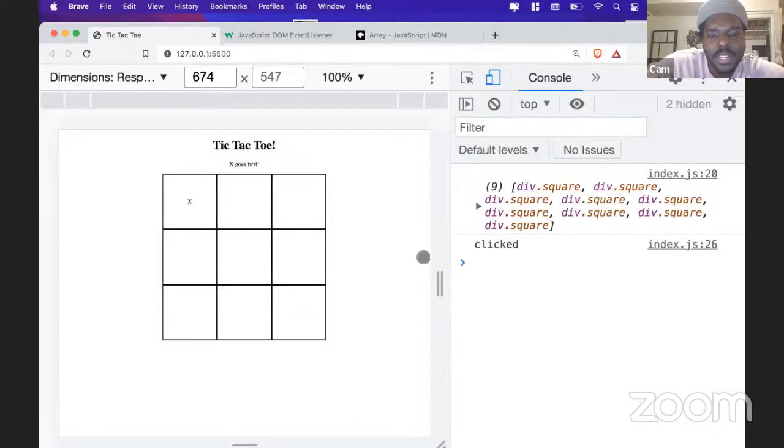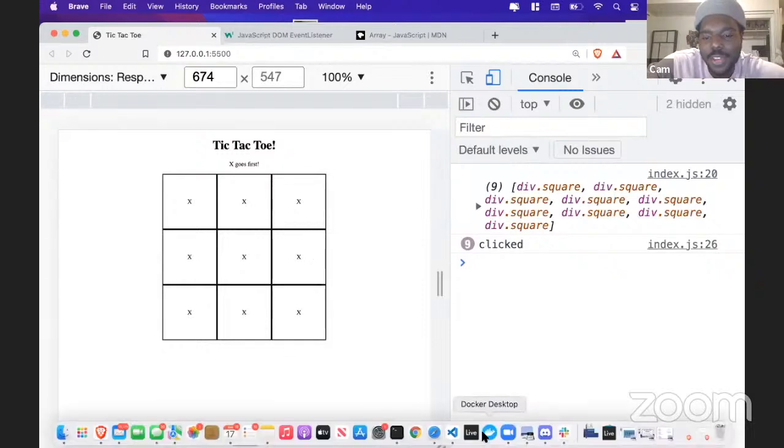So every time I click, cool, I'm clicking. I got that process from the console log that says I'm clicked. But now whenever I click, I'm getting the X's on the board. But clearly tic-tac-toe doesn't just work with X's, it works with X's and O's.